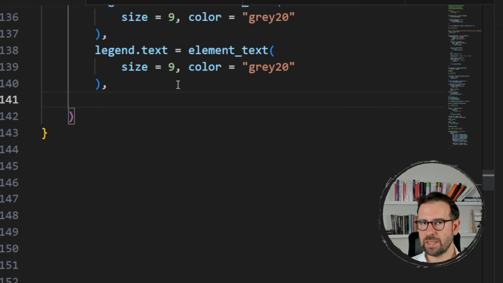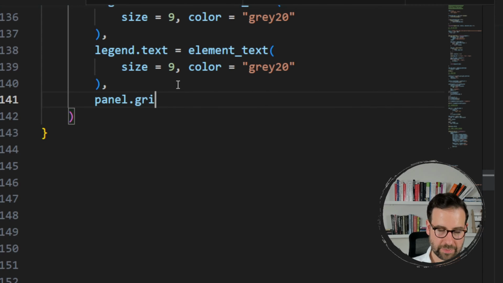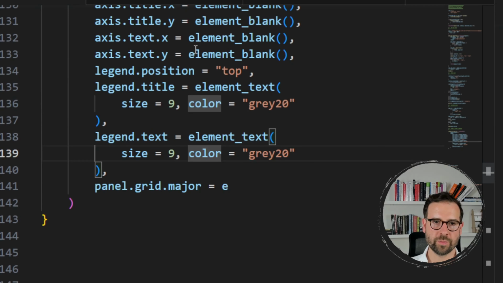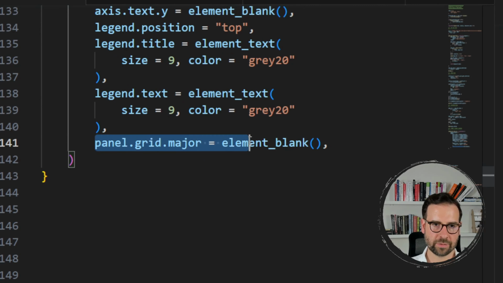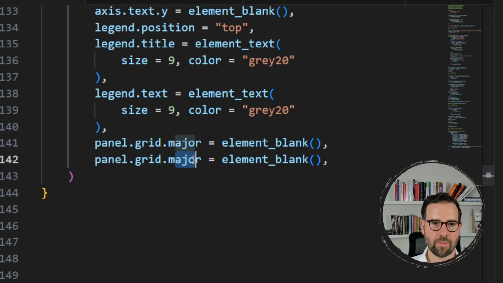As I said, with the theme minimal, you do need to still remove some of the background lines, and one of them are also the panel grids. There are 2 panel grids, a panel.grid.major and panel.grid.minor. So we can also specify here that we want to remove them using this element_blank, just like this for the panel.grid.major, and then just below it for the panel.grid.minor.